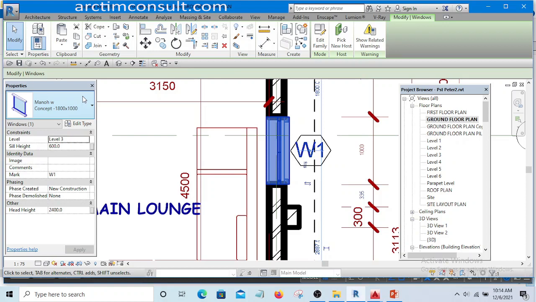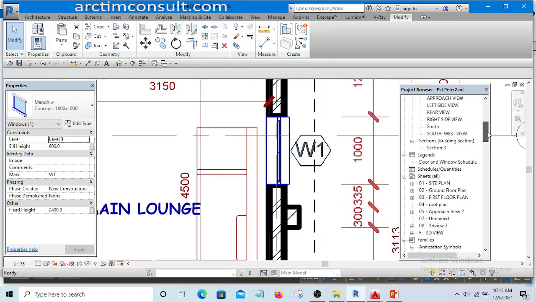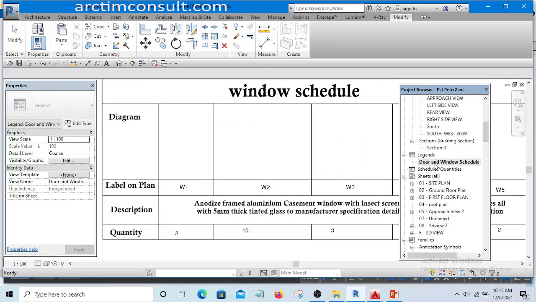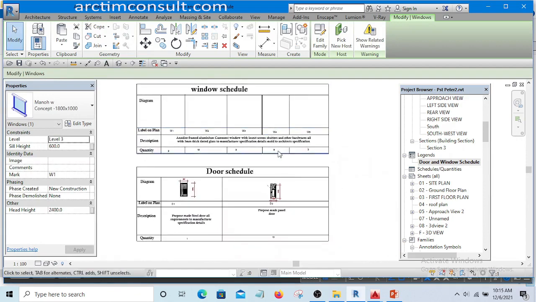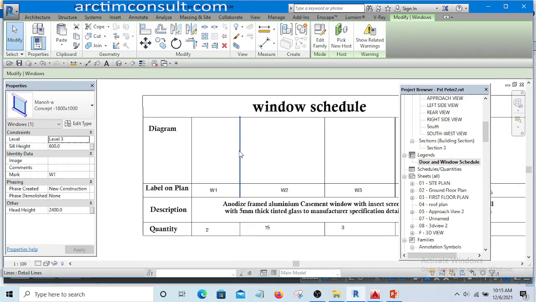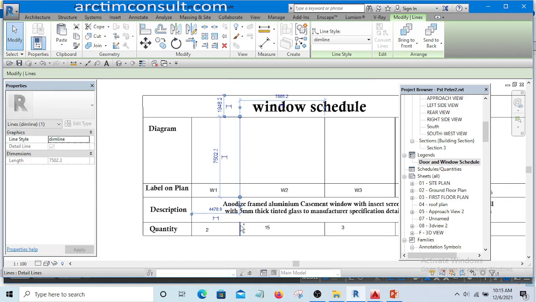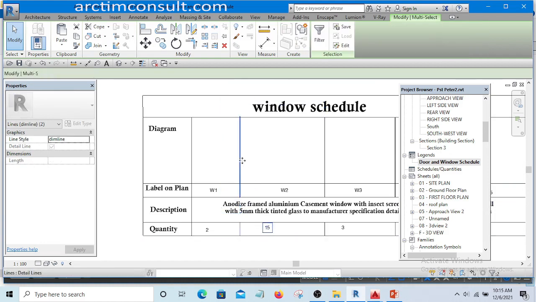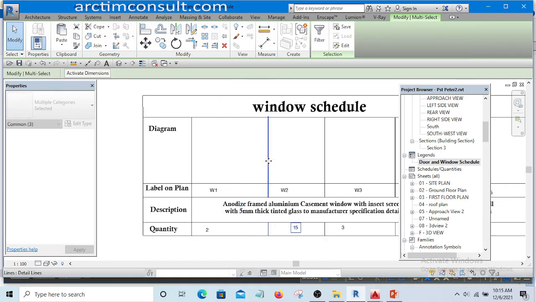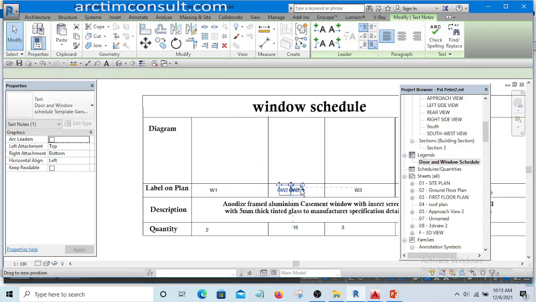The name is Mano W concept 1800 by 1000. That is the name. Okay, let's go to our legend, which is our door and window schedule. Then we can move this one out a little bit. It's looking small for that window.